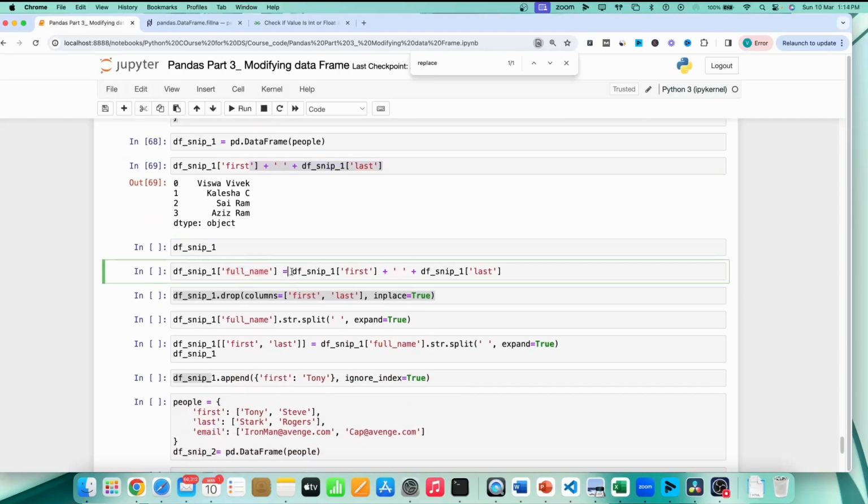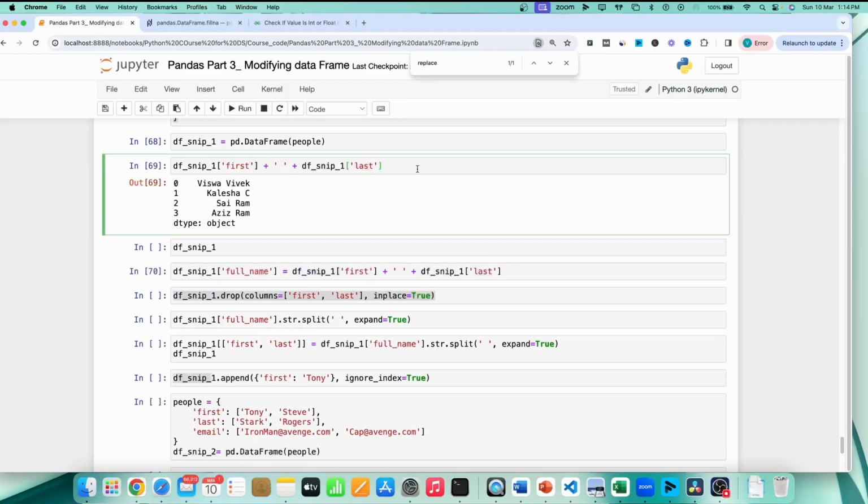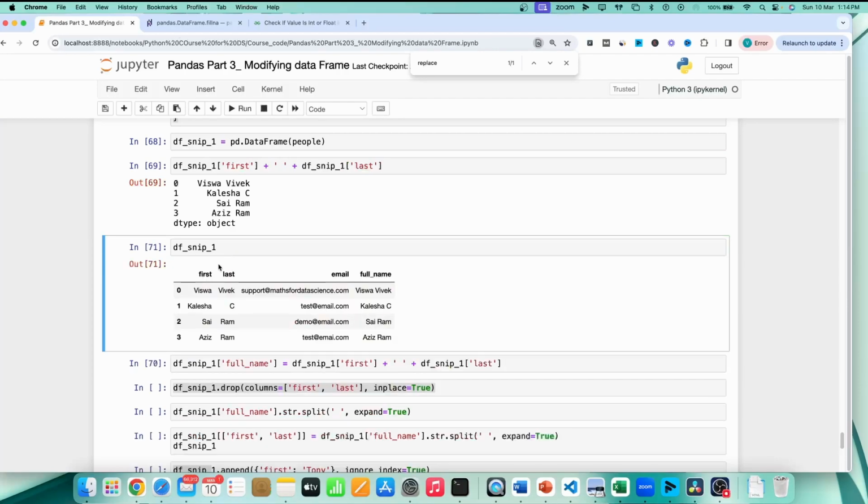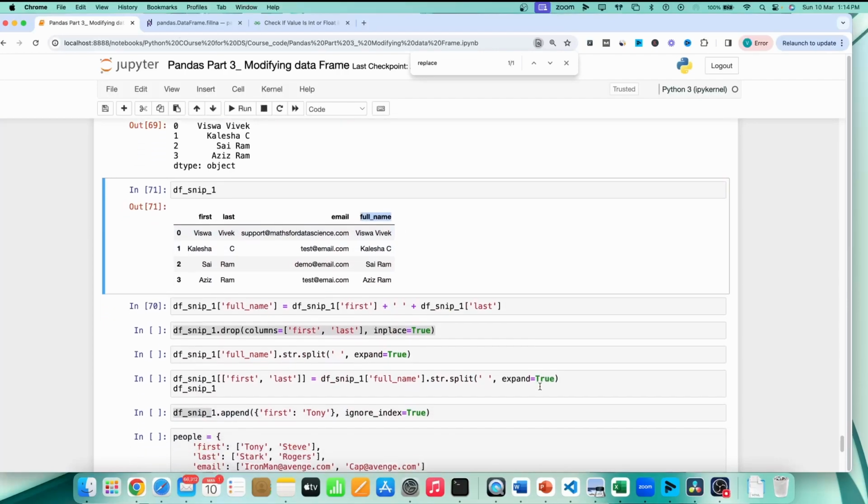For that, I am assigning this particular thing to a column. Here, if you see, the full name column does not exist in the df_1. And when I do it like this, Pandas knows that you are willing to create a new column, which would be a concatenation of these two columns. Now let me show you the output of this. So now you can see a new column has been created.